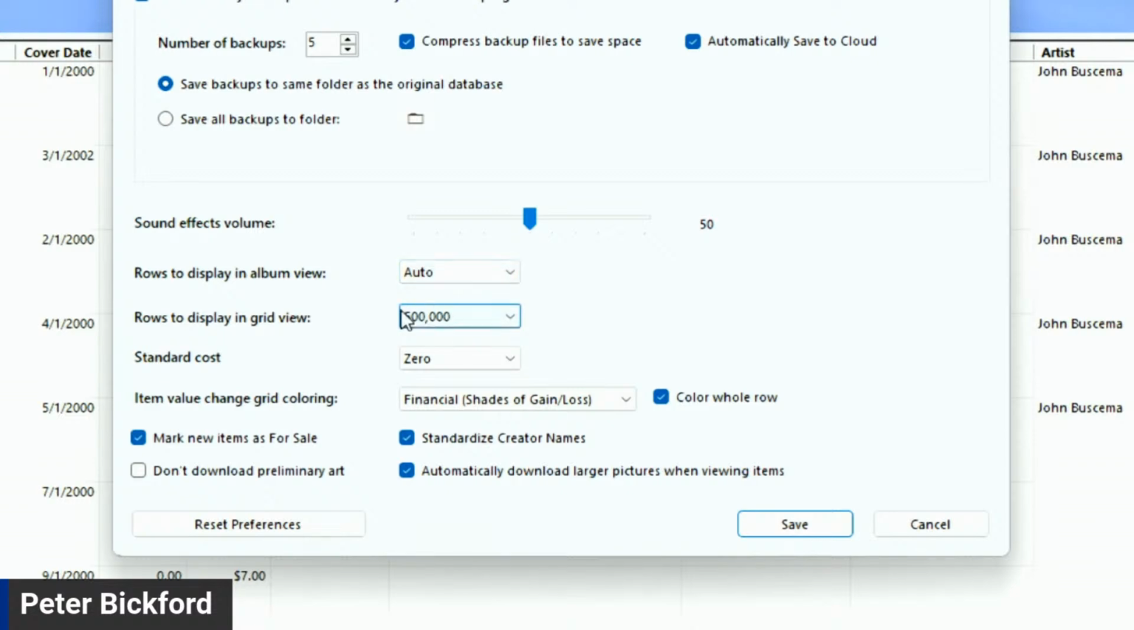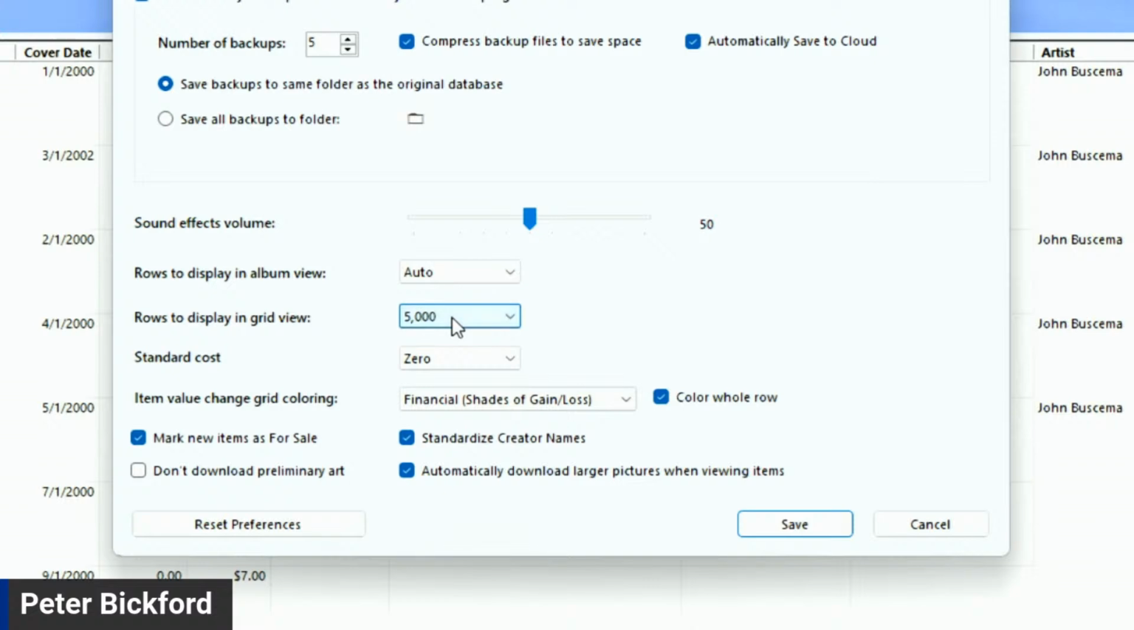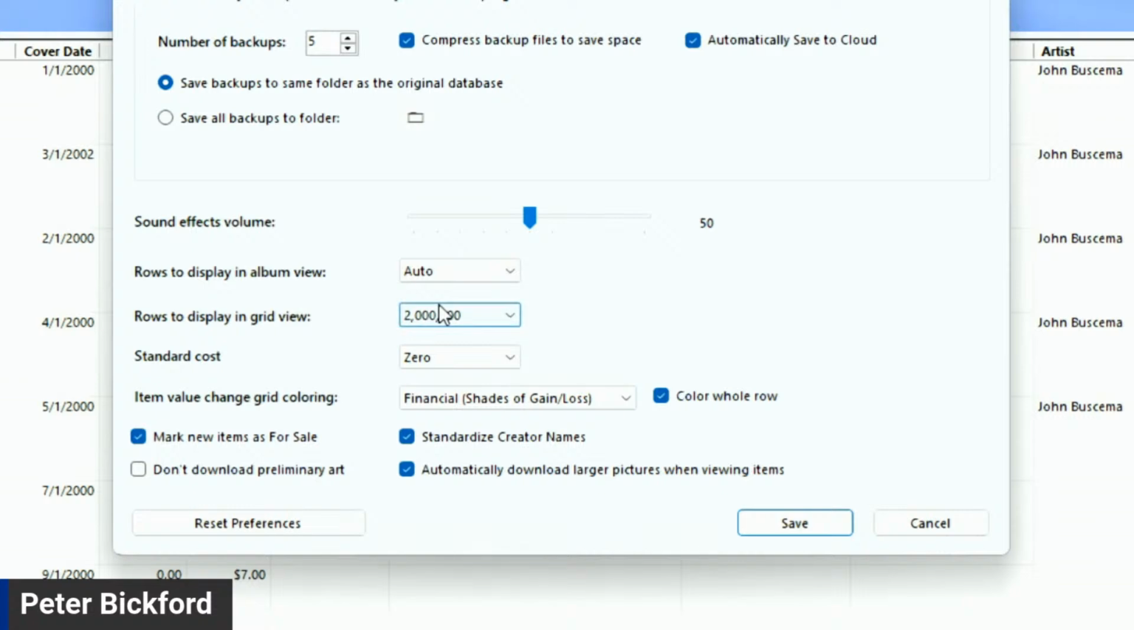But there's one that I would definitely suggest. I think the default on this is 5,000, but this is the rows to display in grid view. Grid view is the view that most of our users use to show the stuff in ComicBase. You'll see different options here depending on how much memory you have. If you've got something like 16 gigs of memory or better, you can set this to 2 million, so you're basically displaying every single thing in the program at once.